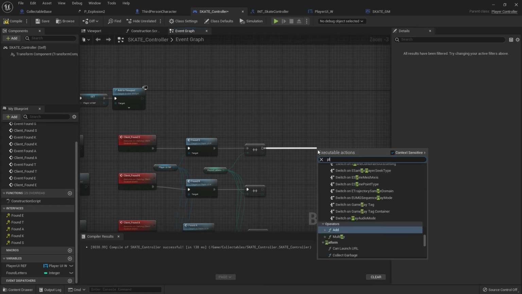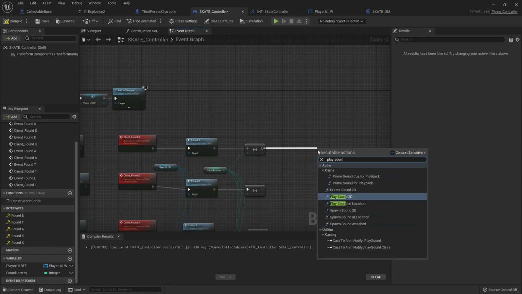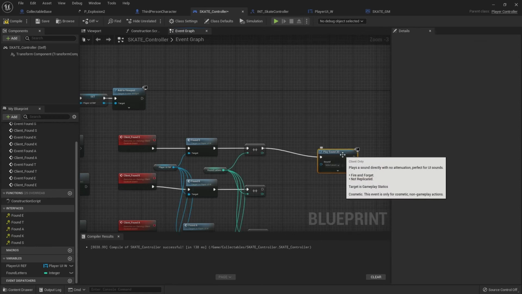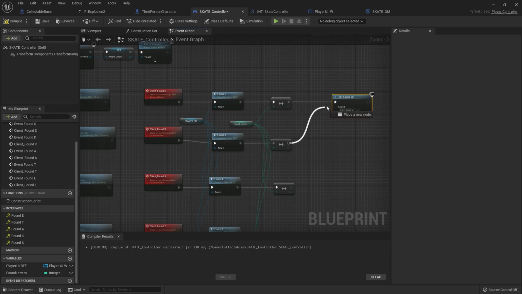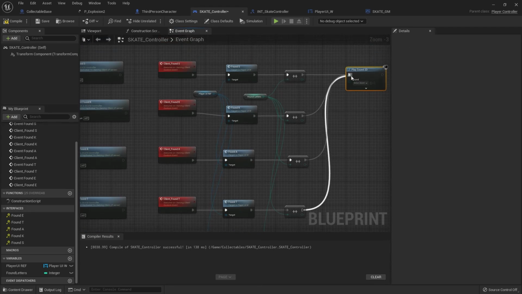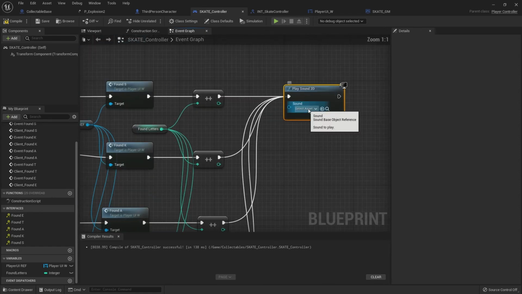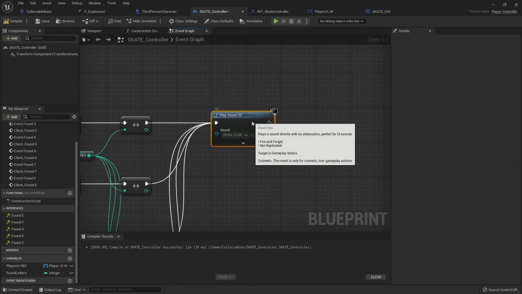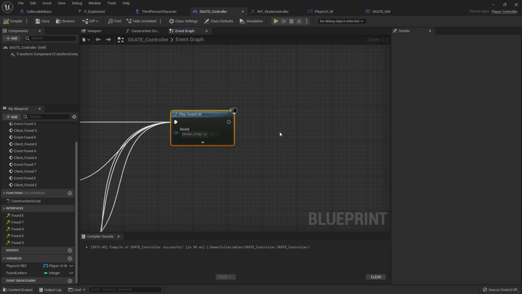And so off this, let's go Play Sound. We could do Play Sound 2D just because it's just for the one client there. This one's the stab, that's what I called it. It just kind of sounds like the Tony Hawk one. And then it's going to go into a branch here.